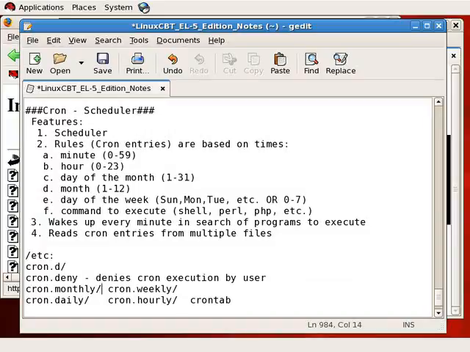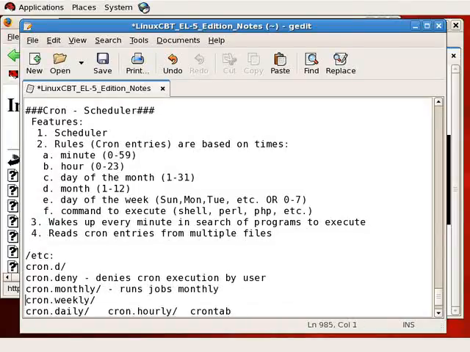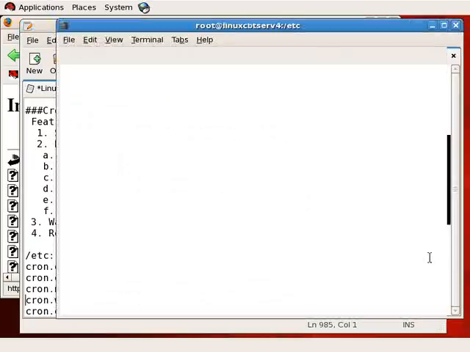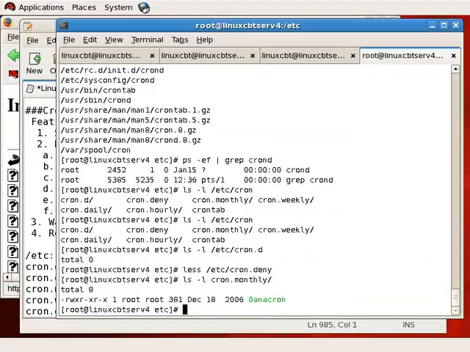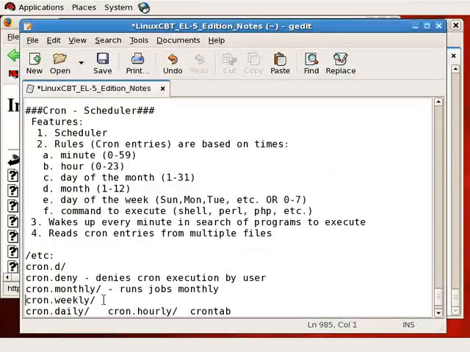Cron.monthly runs jobs monthly. Let's just take a brief look at the cron.monthly directory to see what's there. And we see an entry for anacron, which is a process that covers for cron in the event that cron is unable to run processes on your computer because it's been powered off for some amount of time. So it runs jobs monthly.